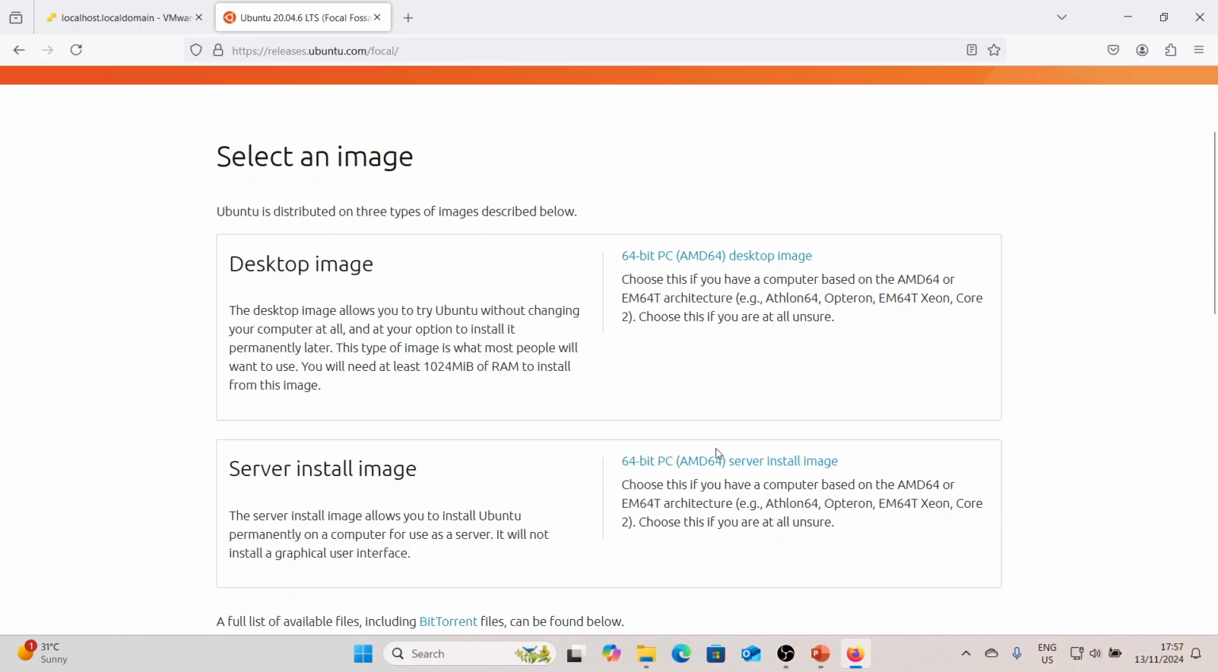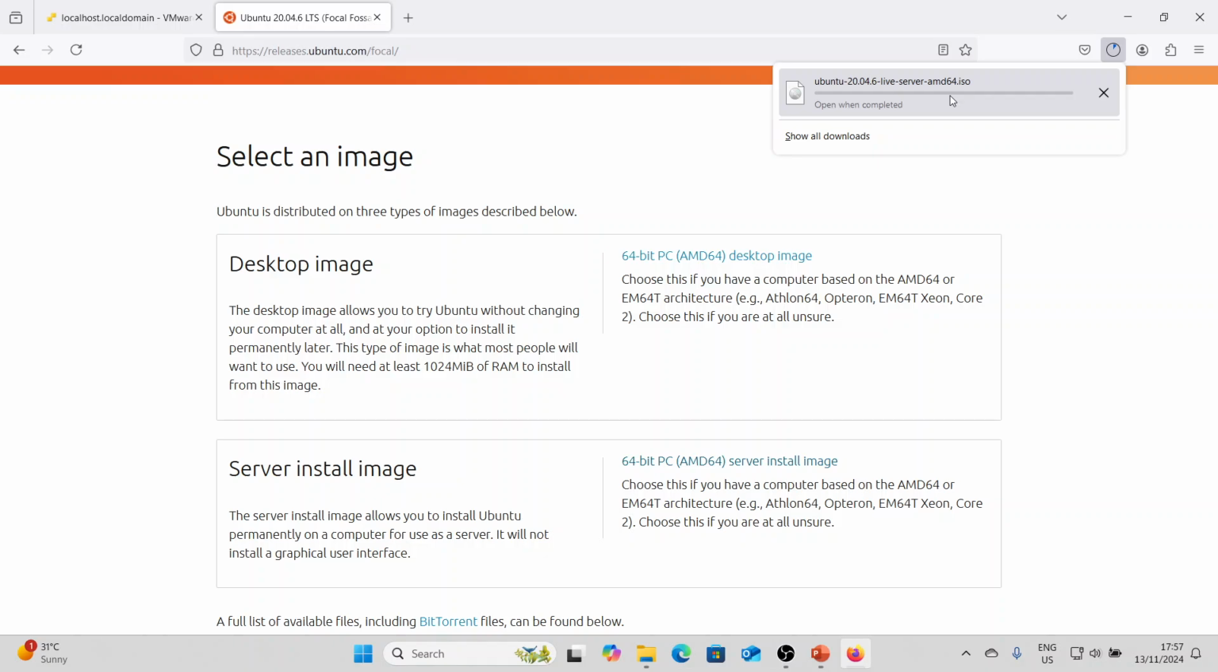We'll go for the server install image because it is lighter, and that's all we need. We do not need all the graphics per se that comes with the desktop image. So we'll go for the server install image. Now the server install image is downloading. After it has been downloaded, we'll proceed to the installation.